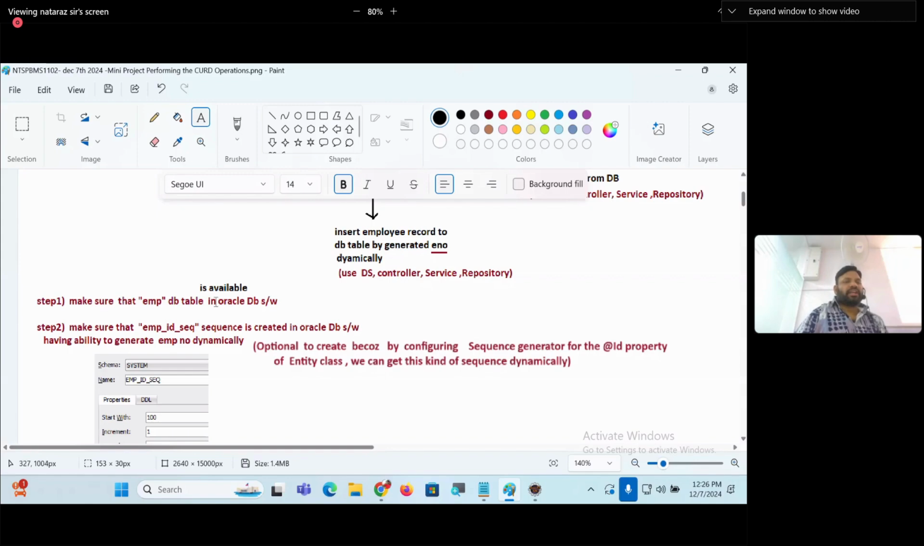Make sure that the EMP DB table is available. Why EMP? We have a lot of other tables. In the database, we have the actor table. Right? But EMP is a ready-made table. There is also a good amount of records there. Any table you can take.